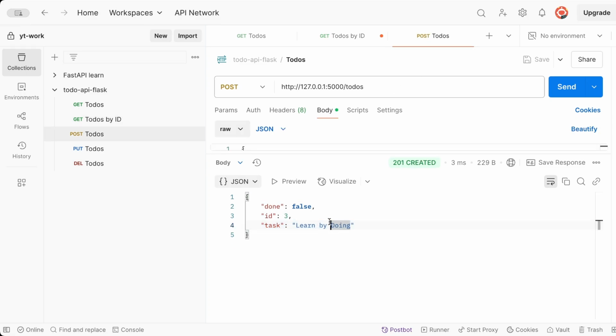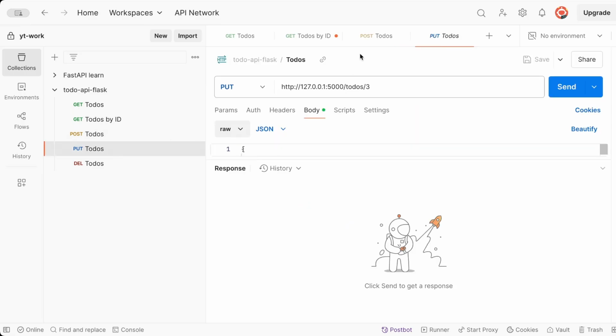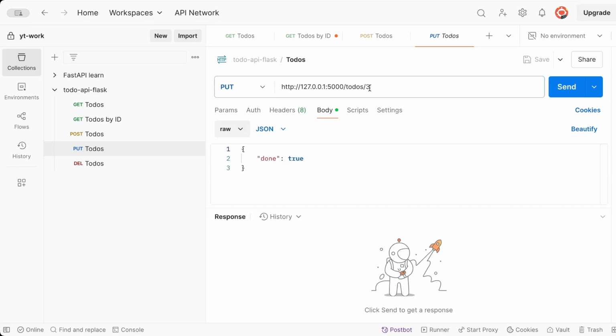Now what if you want to update the status of the to-do from done false to done true? So for that we are going to make a put call to the same to-dos endpoint, and also we are going to specify the ID as well. So slash ID, whatever ID you want to update for. So let us try to update the ID number 3 and set the done as true.